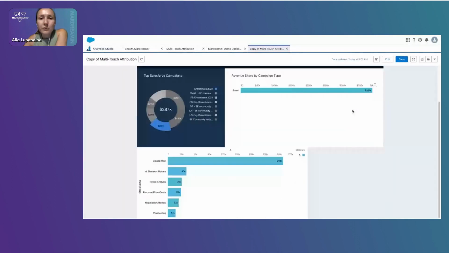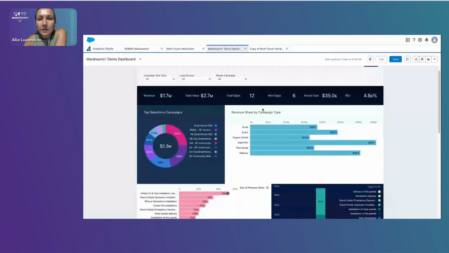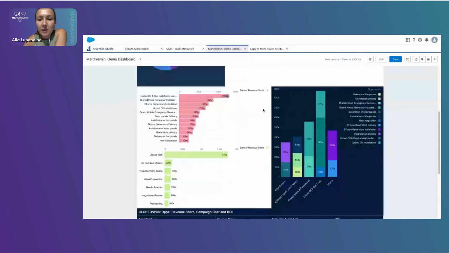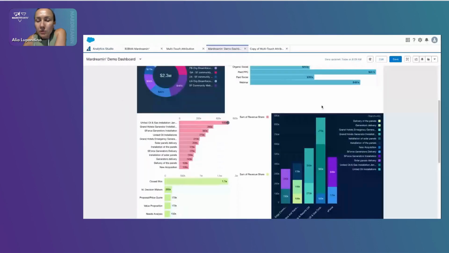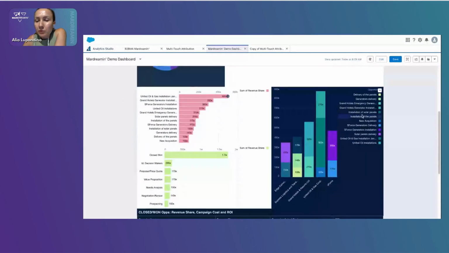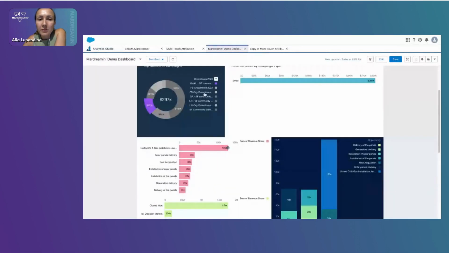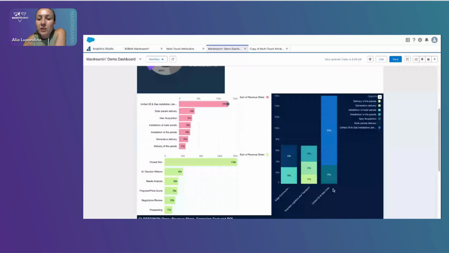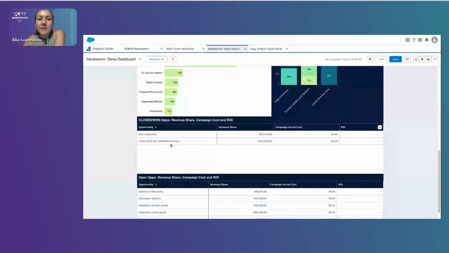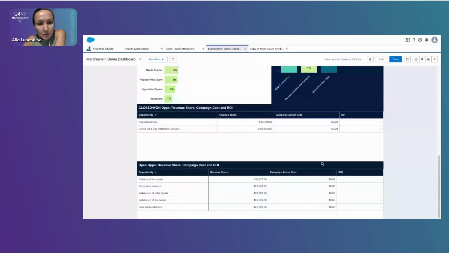Let me check how. Oh, we don't have so much time, so let's dive into this dashboard so you can see all the elements that you can create. You can create the opportunities by the accounts, so you can easily see, for example, which accounts were influenced by a campaign, in this case Dreamforce, and what the opportunities are. Here you can also create some tables. In this case, you can also calculate the ROI. Then you can see, for open opportunities, the revenue share, the campaign cost, and ROI.